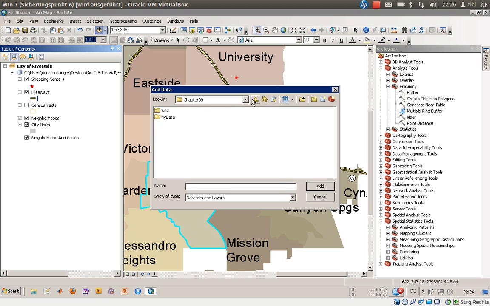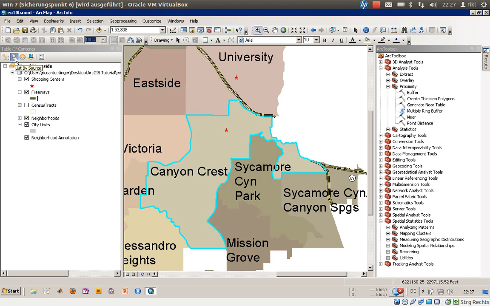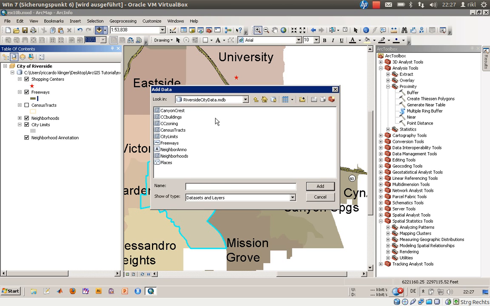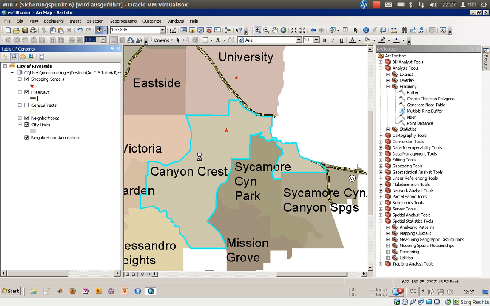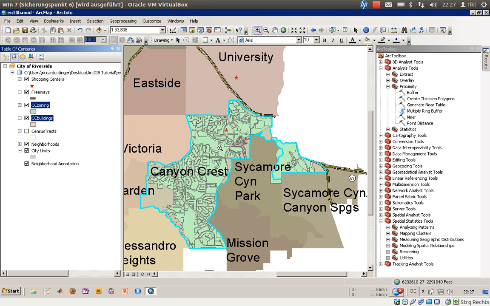So therefore we will add another information layer. This is stored in chapter number 10, Riverside City. Oh no, maybe this is already available here. No, it isn't. I understand, it is stored in that database here. So we will use zoning and buildings. We will add both features from the database to our project.